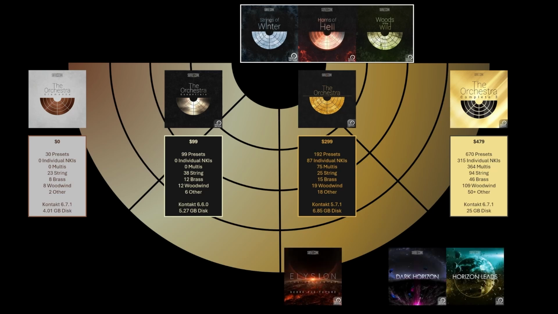There are also 3 synthesizer-focused libraries considered part of the family: Elysian 2, Dark Horizon, and Horizon Leads. Elysian consists of rounded orchestrations and has been a staple of mine for a couple of years. Dark Horizon provides a focus on bass and takes on a very gritty flavor. Horizon Leads focuses on, well, leads.